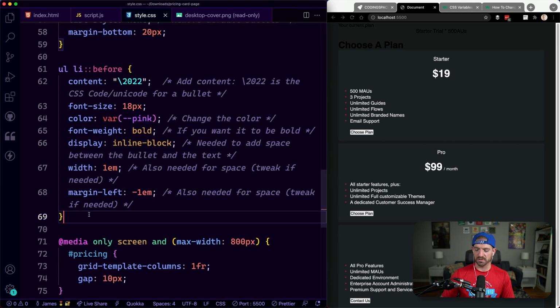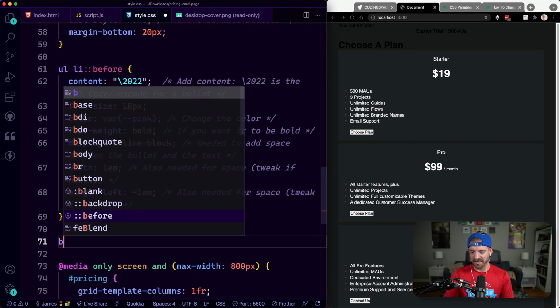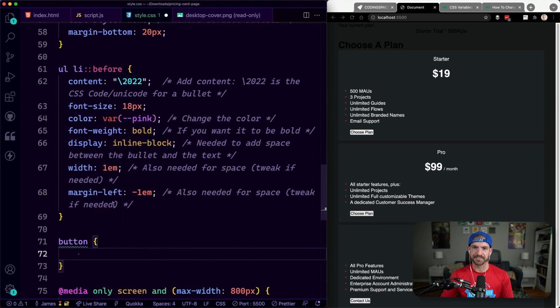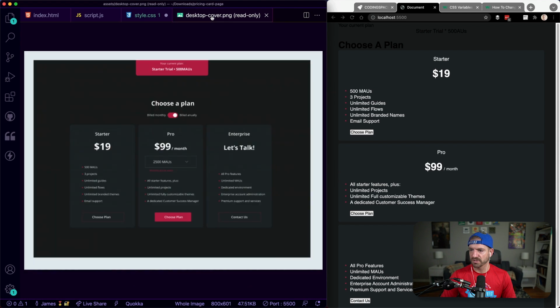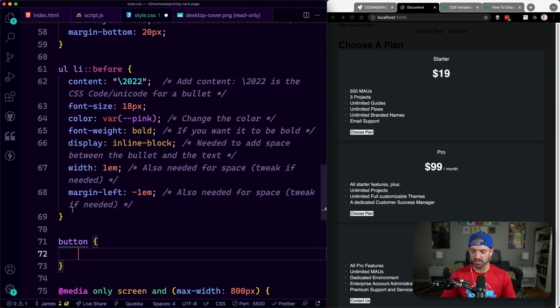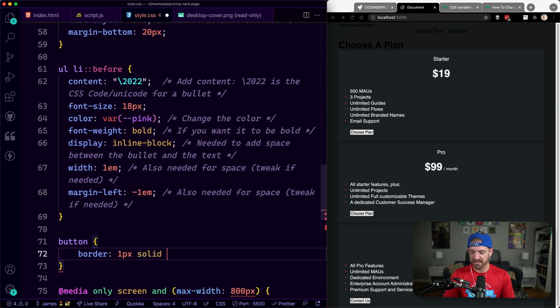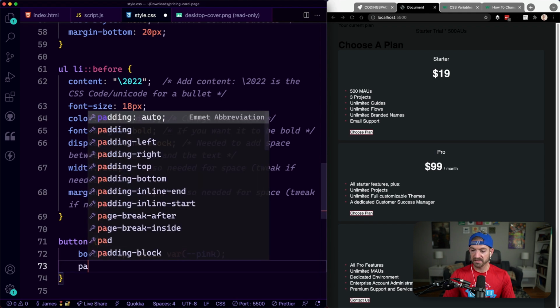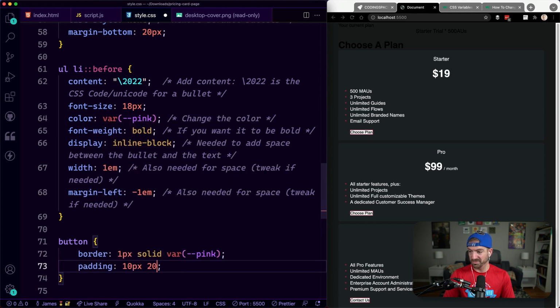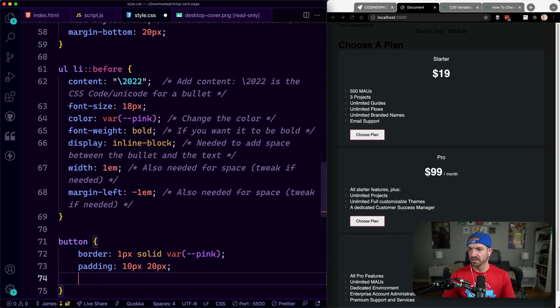All right. And then we can start working on our button. Again, we could have classes and IDs for this, but I think it's okay for now. So let's start with just the border button. So border 1px solid, and then we'll do our var pink again. And then we'll start to give ourselves some padding. So 10, 20. Let's see what that looks like.